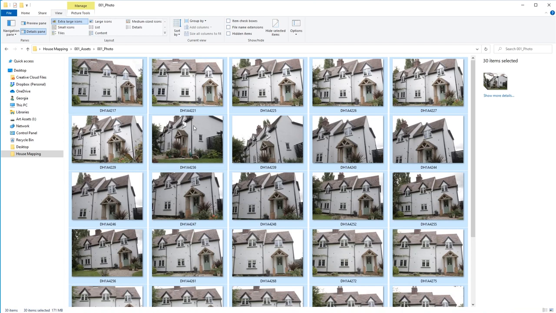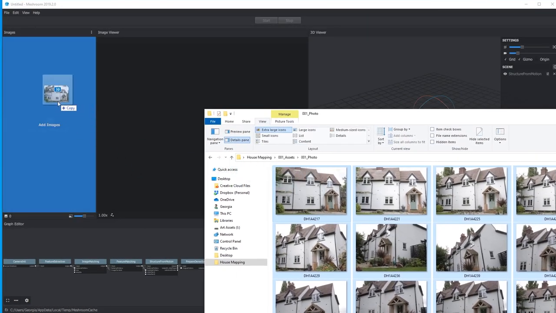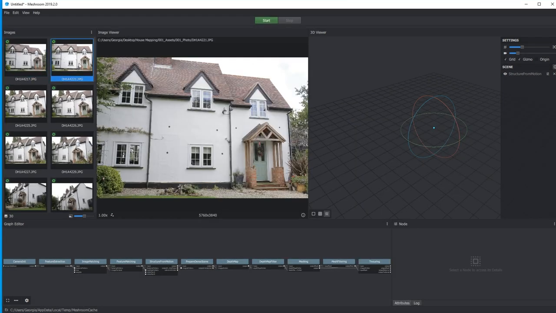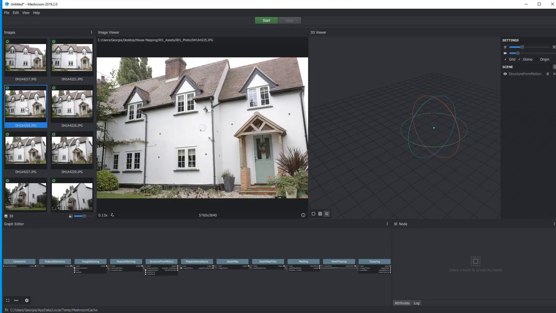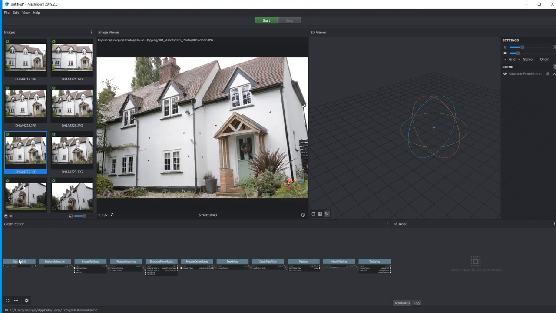The workflow in Meshroom is really straightforward. Drag all your images here. Review them and delete any that are blurry or low quality if you haven't already. This string of nodes shows all the steps in the pipeline that Meshroom is going to use. You can leave these exactly as they are. I'm going to make one small change.